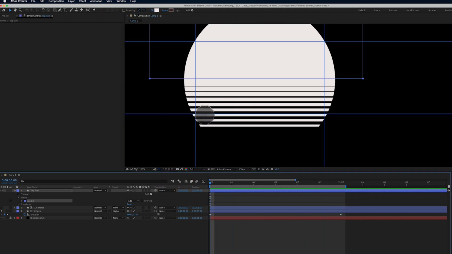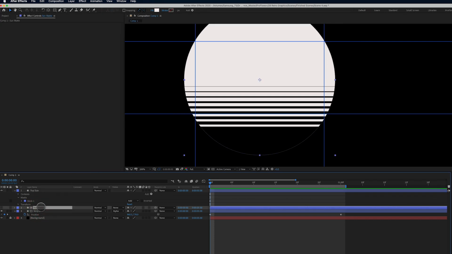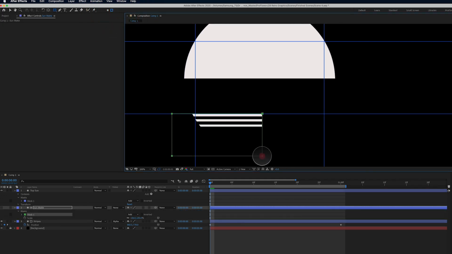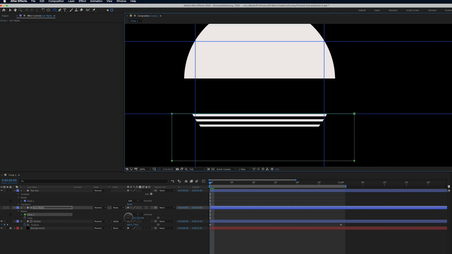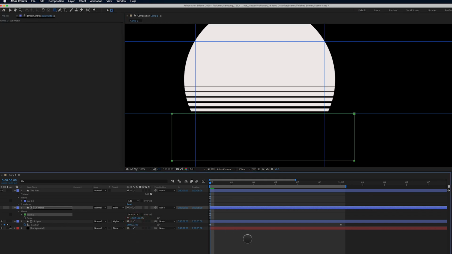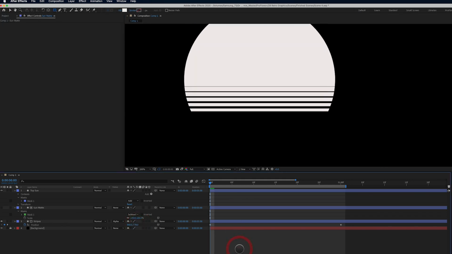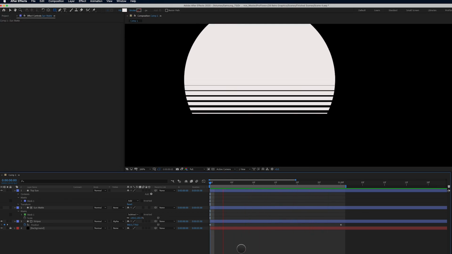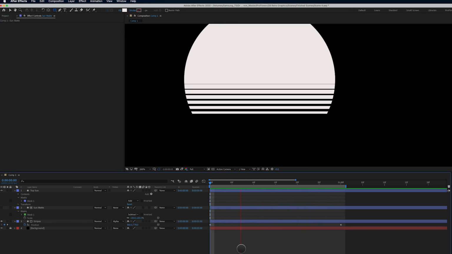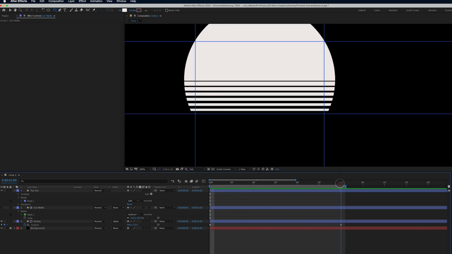And then I also want to get rid of the area below this line here. So what we can do here is draw another mask and make sure our mask tool is selected. We're going to draw right here and we're going to say this mask is set to subtract. So now we don't see anything below the line. And we're going to need to fine tune this just a little bit.